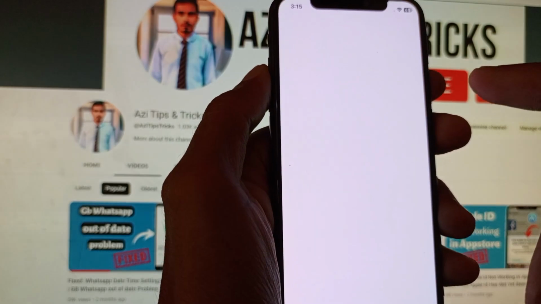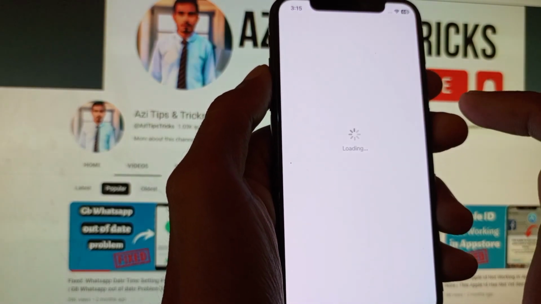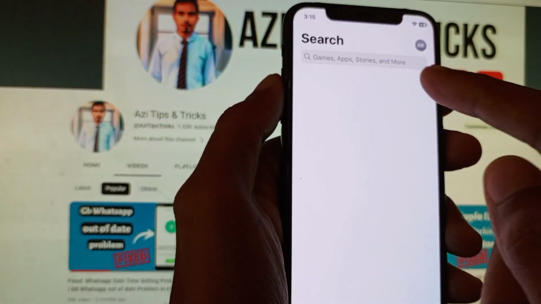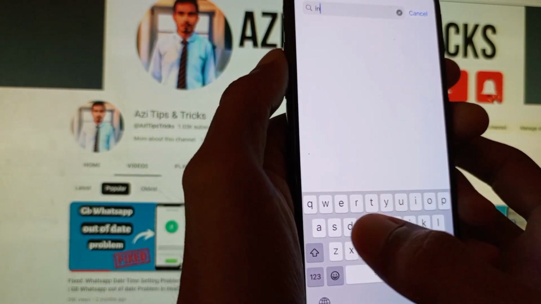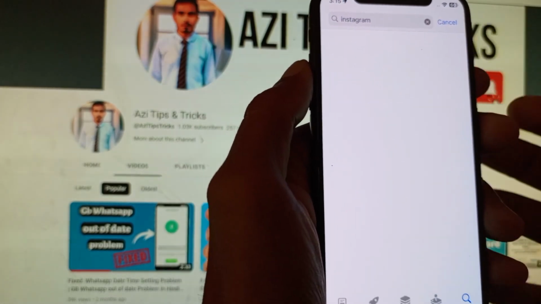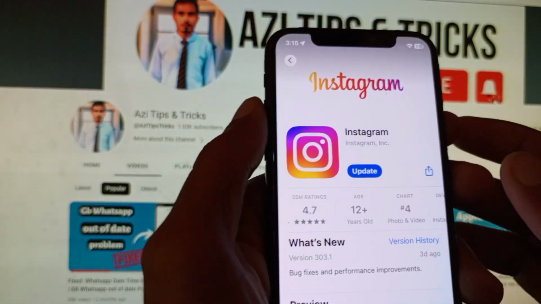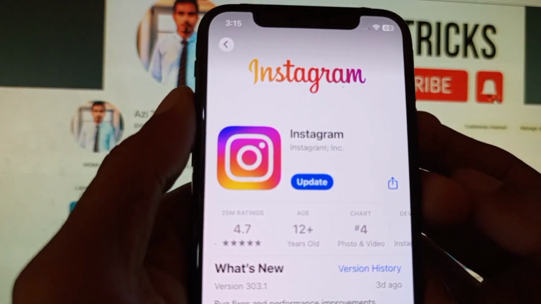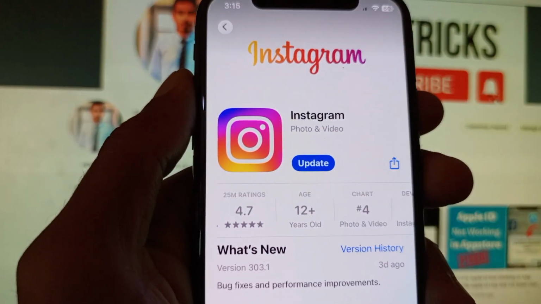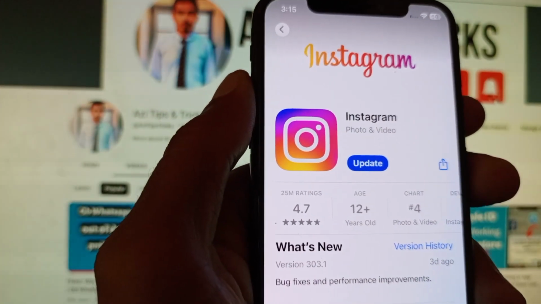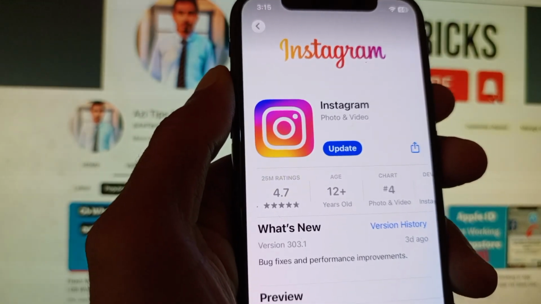So guys, I am opening the App Store here, and after opening it you need to search for Instagram. After searching, click on Instagram, and here you can see the option of Update. Simply update your Instagram app from here, and after updating, your problem will be fixed.